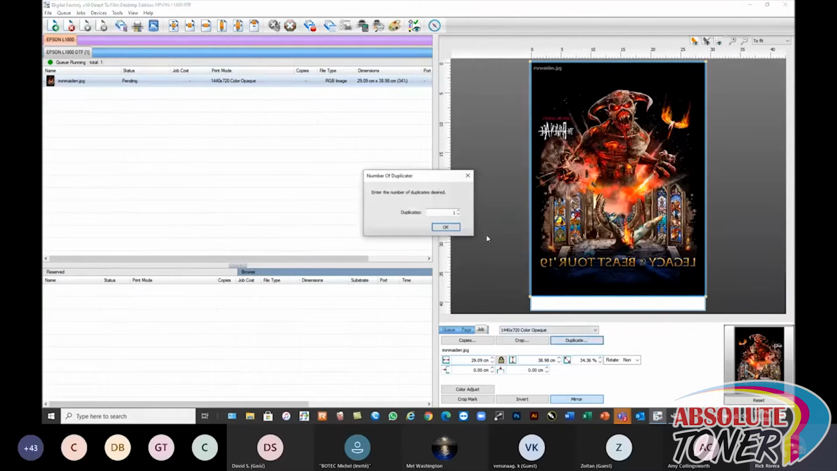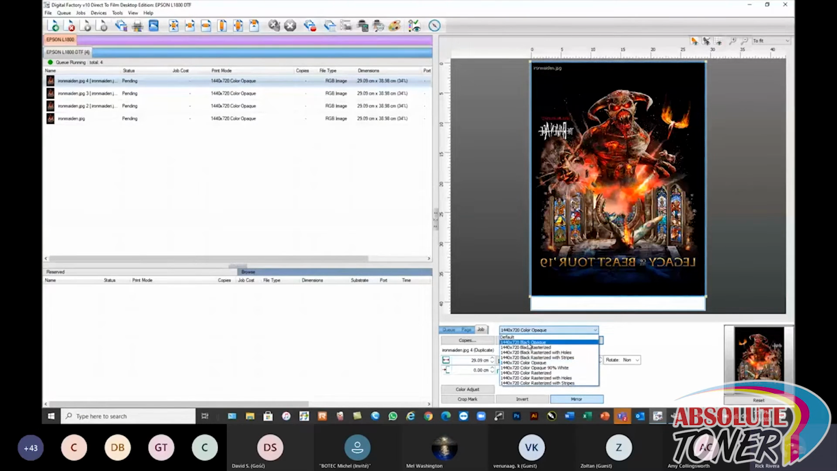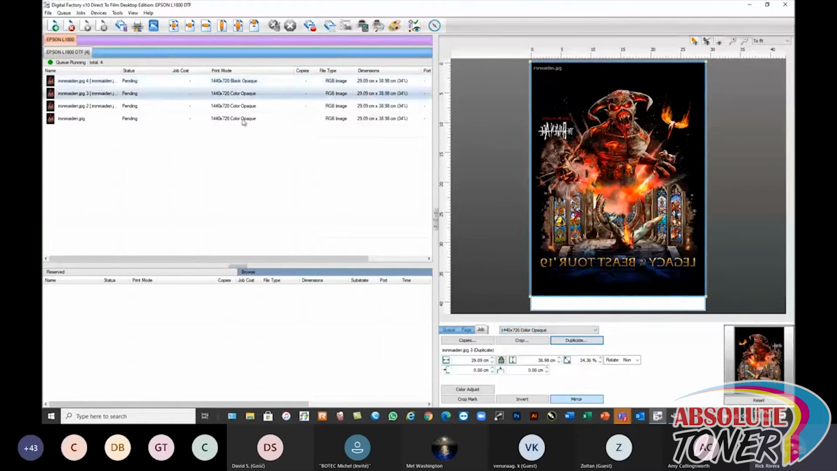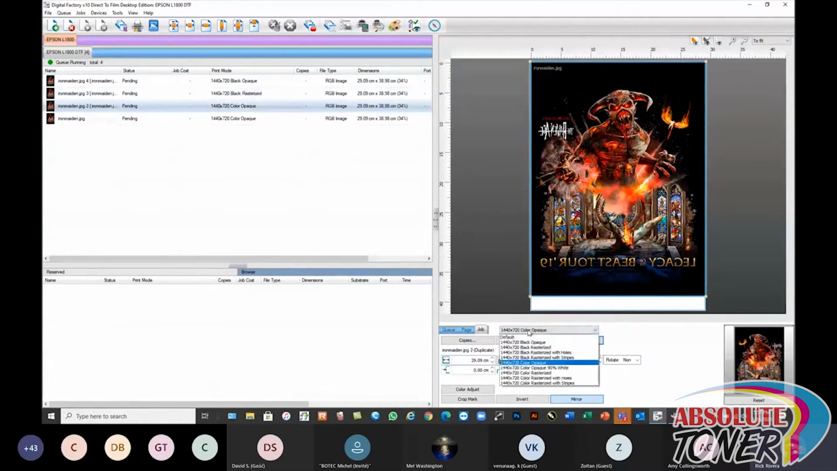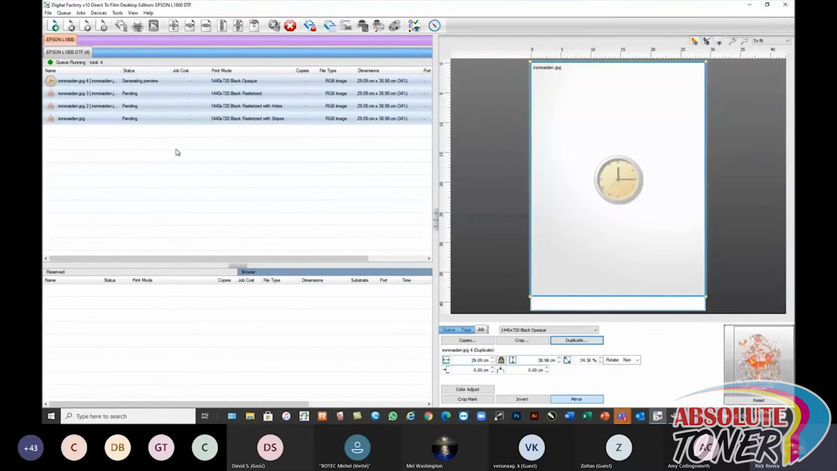All right, so I'm going to go ahead and duplicate this, create 3 additional images. Now this first one, I'm going to do as black opaque. Second one, we'll do rasterize. Third one, we'll do holes. And last one, we will do stripes. Okay. What I'll do is I'll go ahead and refresh the preview with these. And what we're going to show is the 4 different print modes that we have pre-programmed in the RIP.